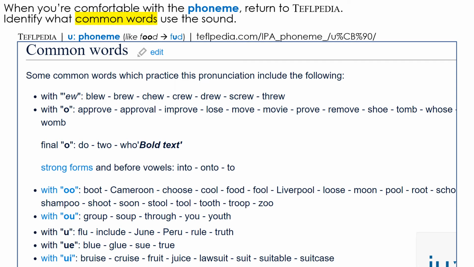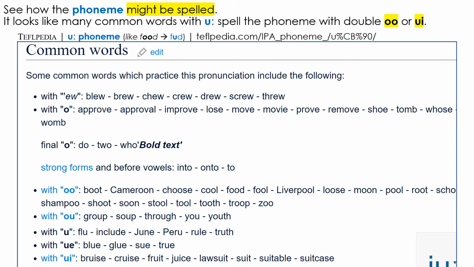Identify what common words use the sound. Again, fruit uses the same phoneme as food. Other samples from this screenshot include moon, shampoo, and youth. See how the phoneme might be spelled. It looks like many common words with oo spell the phoneme with double O or UI.